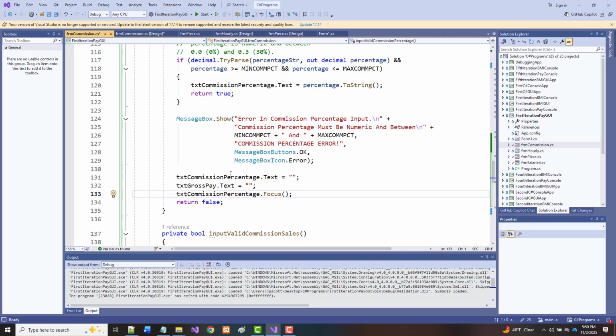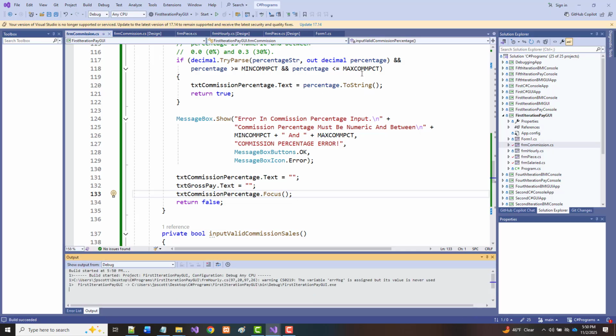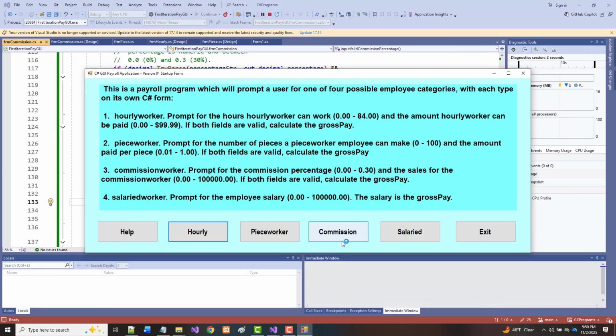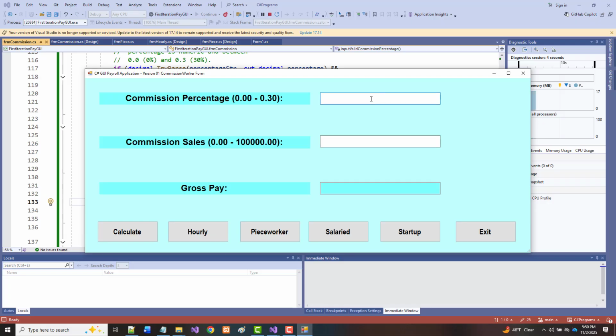Now we're also clearing out the gross pay there. What I mean is, let's say that we set commission. Now let's say we set in here 0.3, and let's put in a commission, sales that works, $250. So 30% of $250 is what, $75?